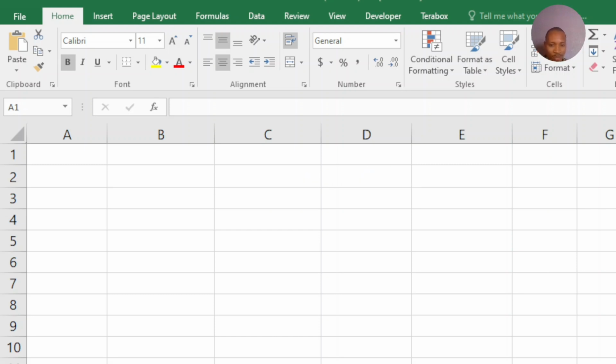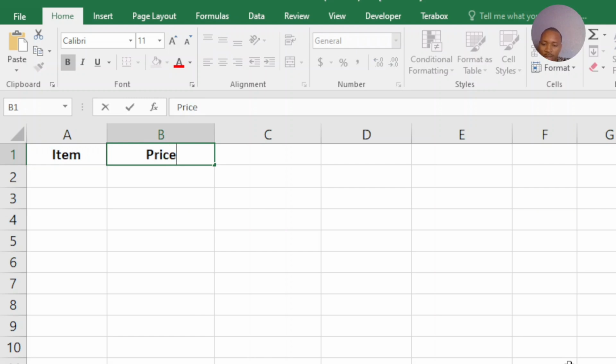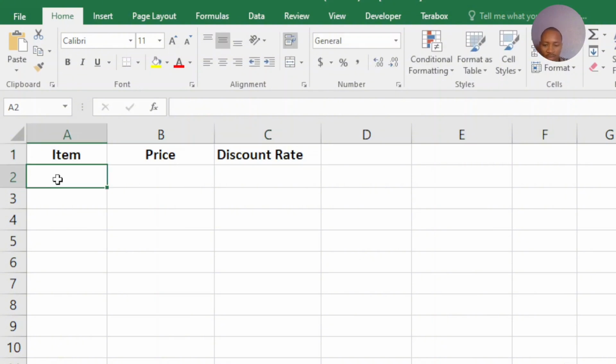Let's use an example for you to understand better. Let's say you run a small online store and you want to calculate the total cost of items after applying a fixed discount rate. Let's fill in our data for that. We have the item, price, and we have the discount rate. So for the item, let's fill in like 6 items.